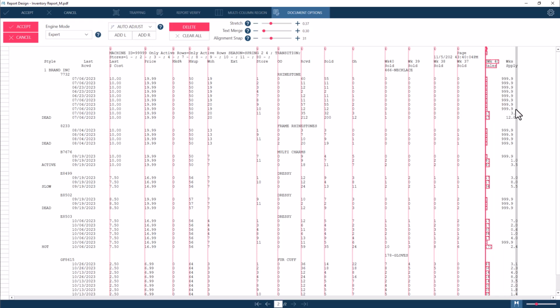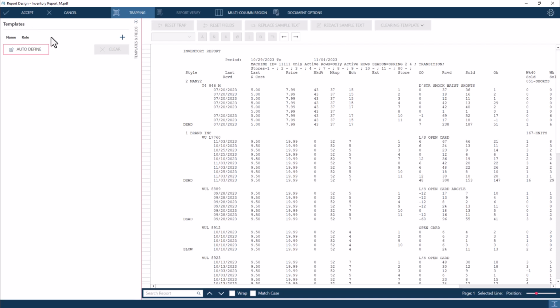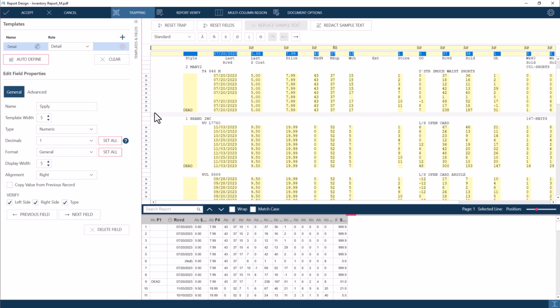For this last column, we want the text further away from the previous one. Let's have the values aligned to the right instead. Now our columns are neatly aligned and we can go ahead and click on Accept. Auto-define also perfectly captures the report data.